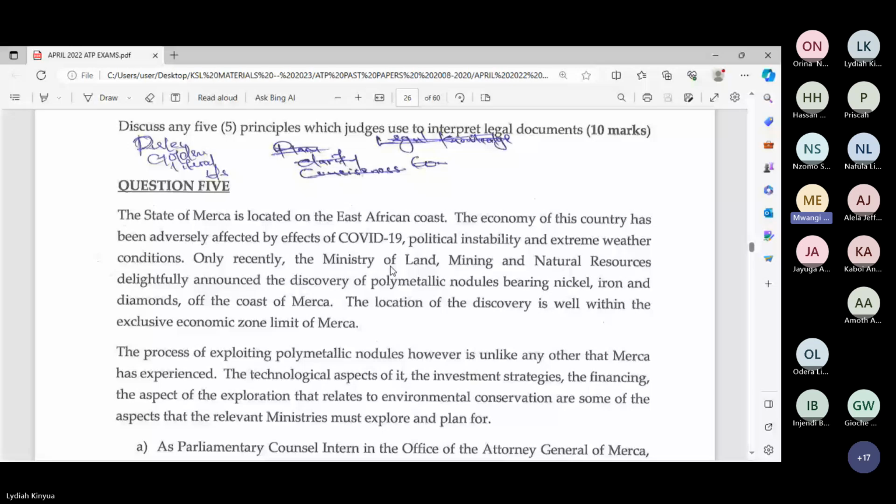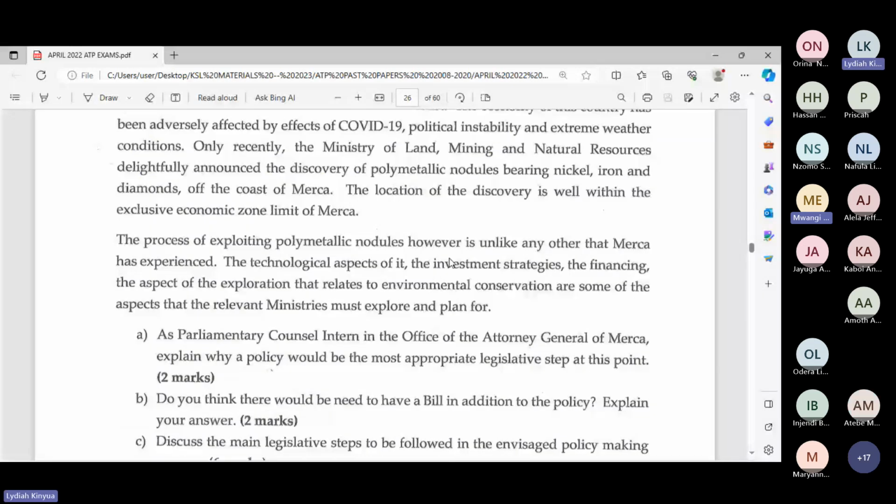A. As Parliamentary Counsel intern in the Office of the Attorney General of Mecca, explain why a policy will be the most appropriate legislative step at this point. 2 marks. Should I read also the others? No, we could attempt the first one. Yeah, of course, it's you guys who are attempting it. Why do you think a policy is the most appropriate legislative step?